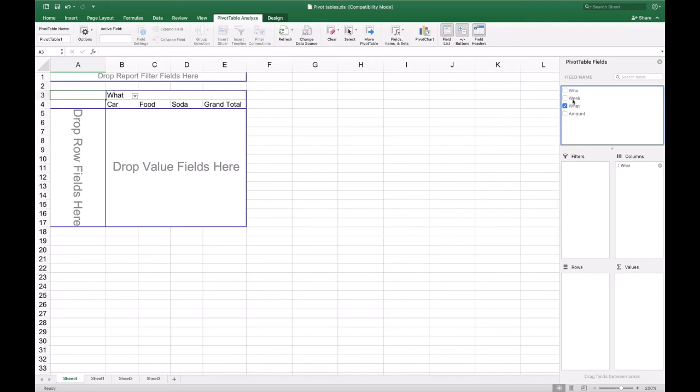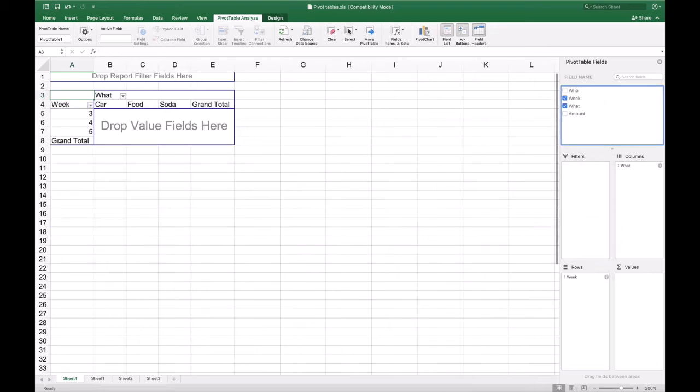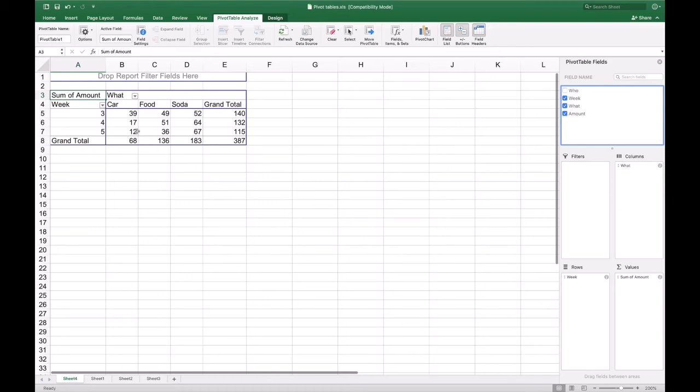And then we're going to choose the week and put that in as the rows, so we can see what week people brought the information, week 3, 4, and 5. If we had a week 6, that would be displayed here as well. Then for the values, we're going to choose the amount that they brought. And now we're seeing the amount of car items, food items, and soda items, and the grand totals.